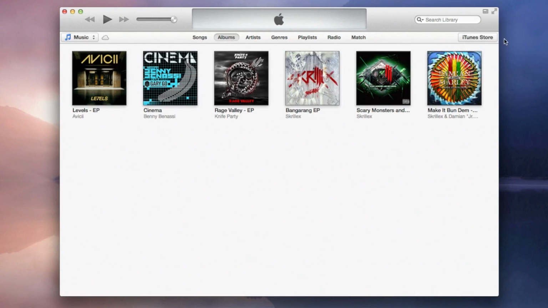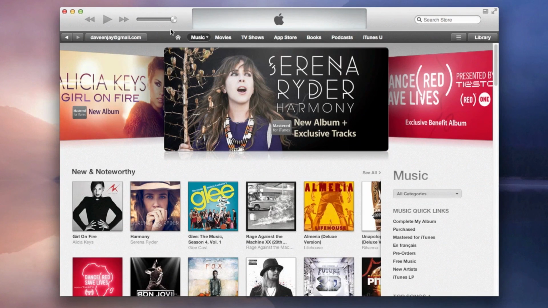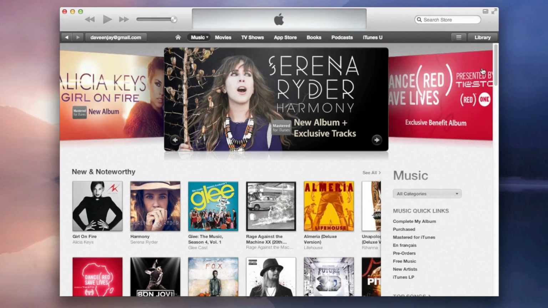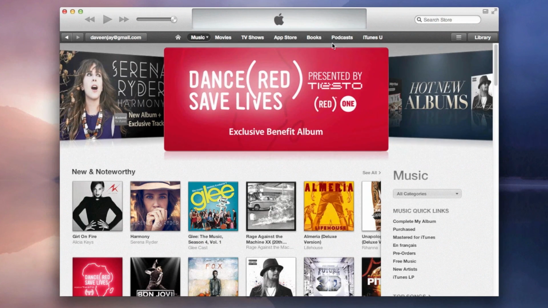And over here you guys can see the iTunes Store button. If you click that, it's gonna open up the iTunes Store. Again, it's a new redesigned iTunes Store. You guys can see all the music, TV shows, movies. Again, you have your drop-down menus for music, movies, TV shows, app stores, books, podcasts, and iTunes U.